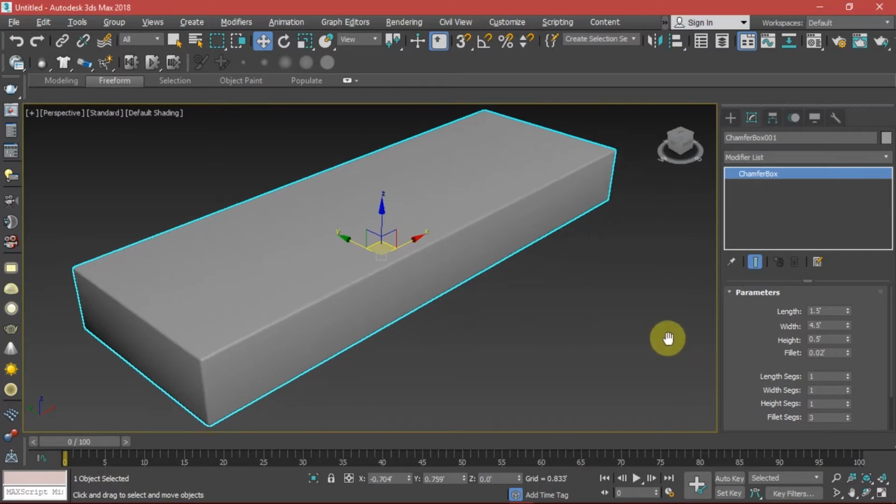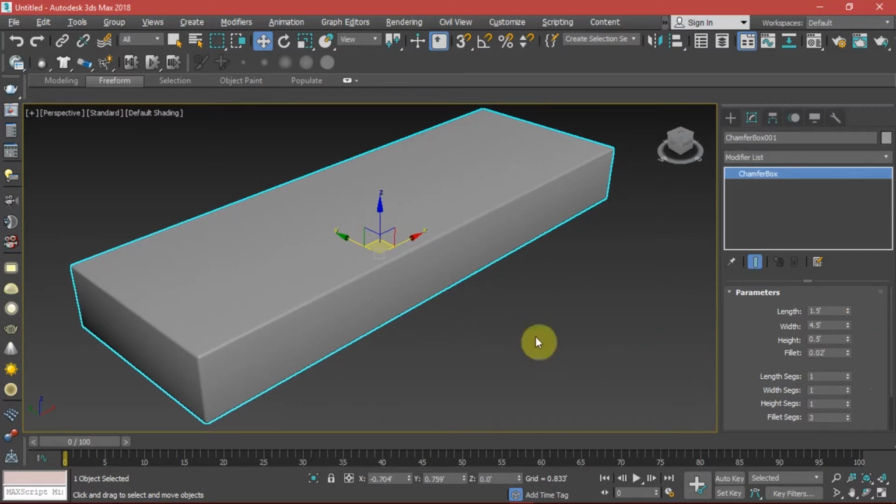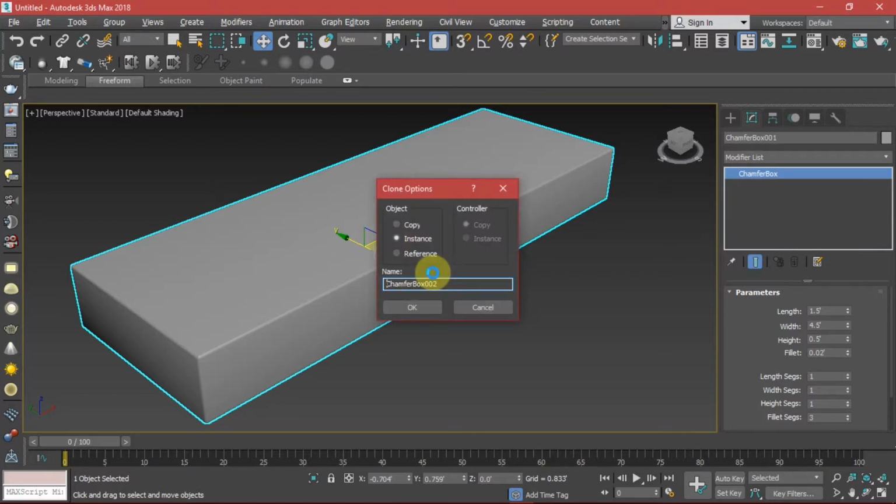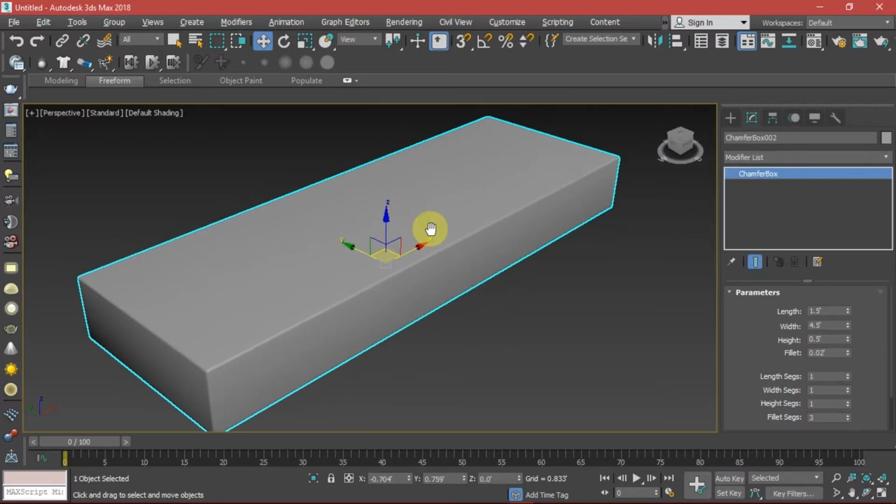Okay, so when you have done with the sizes, what you have to do is just copy it at the place it is right now. So you just have to press Ctrl plus V, then you will see a pop-up window named clone options, and you have to select the copy option and hit OK. Then just change the size.